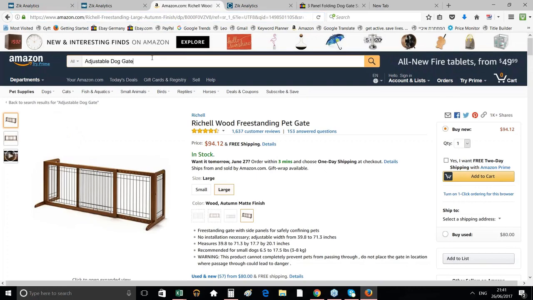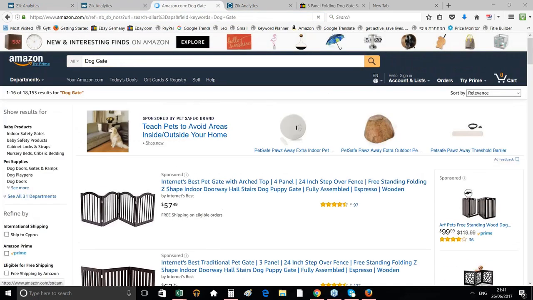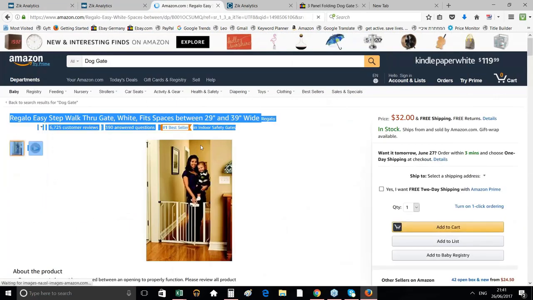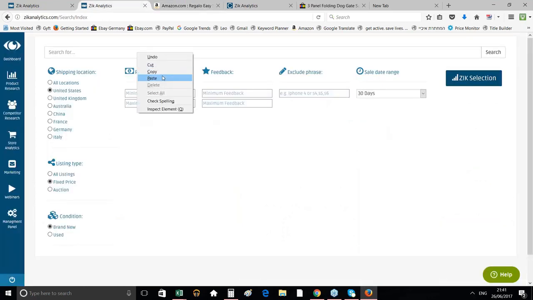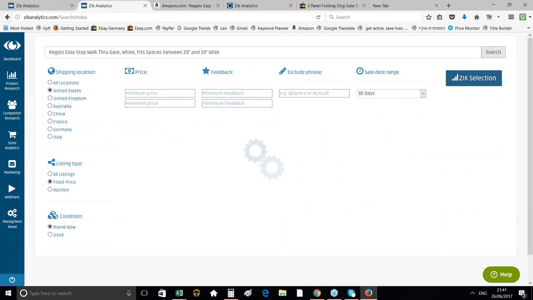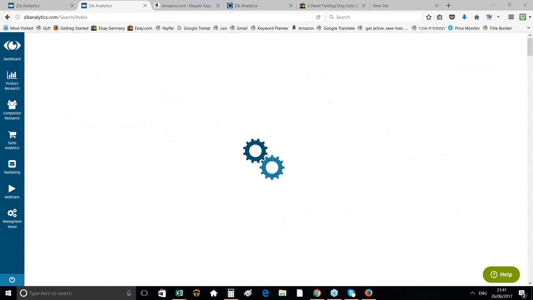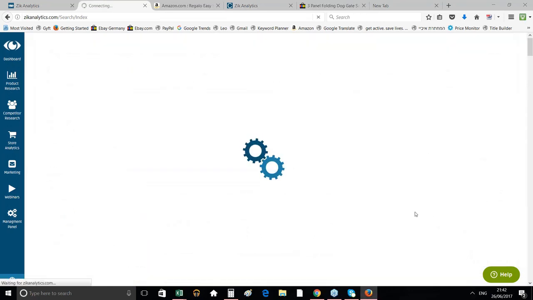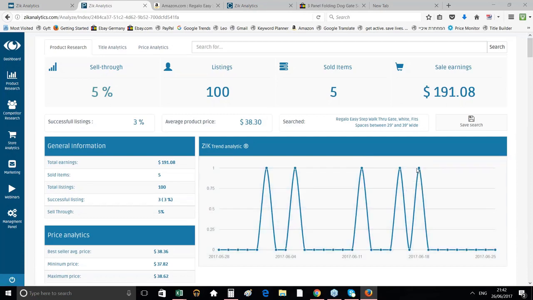go to Amazon, search for, let's just search for something, dog gate, bestsellers, whatever you want. Let's go for this one. Let's copy this, put it in the product research, and click on search. Okay? Now, what is our target right now? What are we looking for? We are looking for the crime scene. We are looking for a seller, okay?